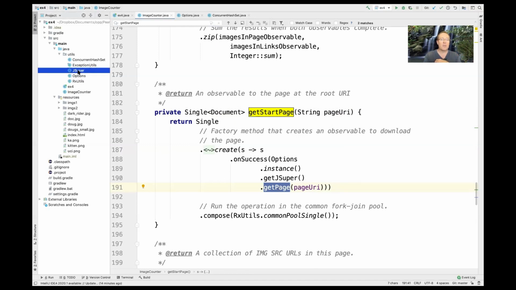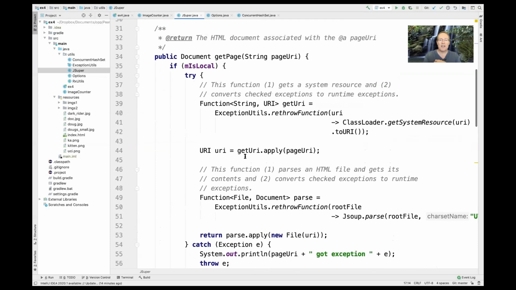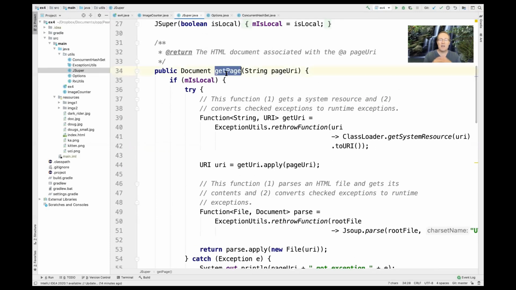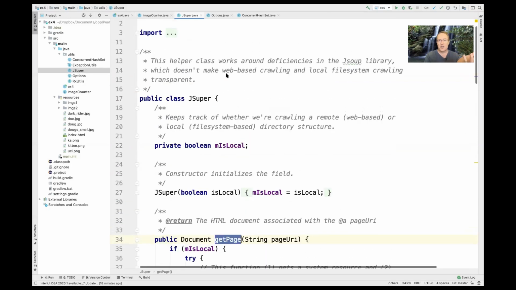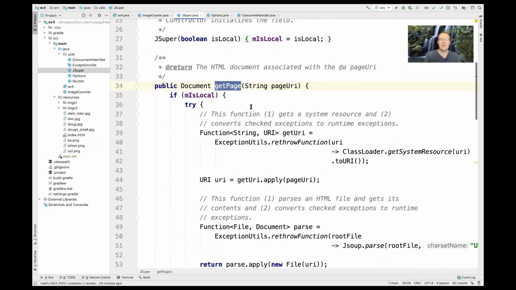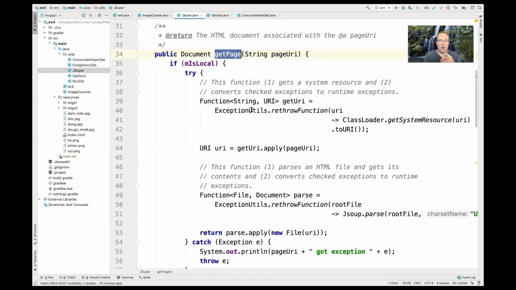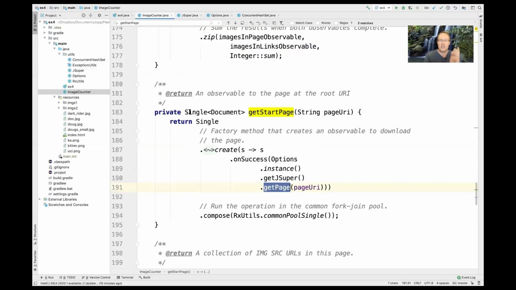So if we go over here and look at my little JSouper wrapper method, you can see the getPage wrapper method in the JSouper helper class will take a look at whether we're going remote or local, and then it'll do the right set of things to interact with the JSoup HTML parsing library to start the wheels in motion. Basically it's opening up the file via a connection if it's a web-based interaction, or it's opening up a file if it's a local interaction, and retrieving that. Well, that particular call, of course, is synchronous.